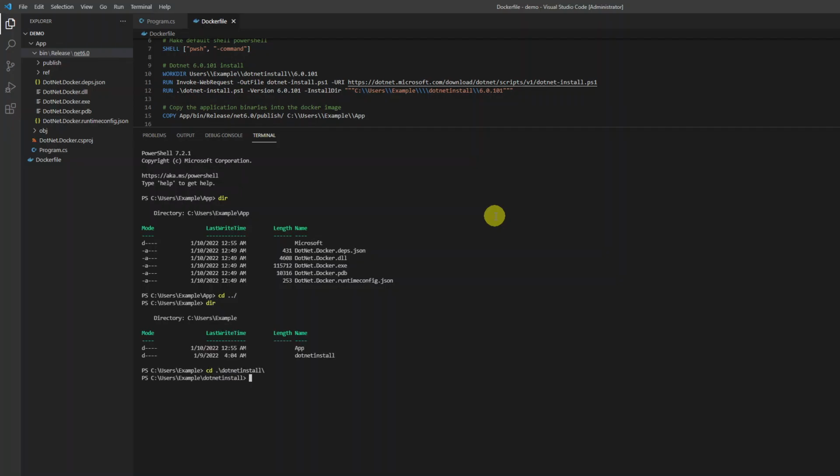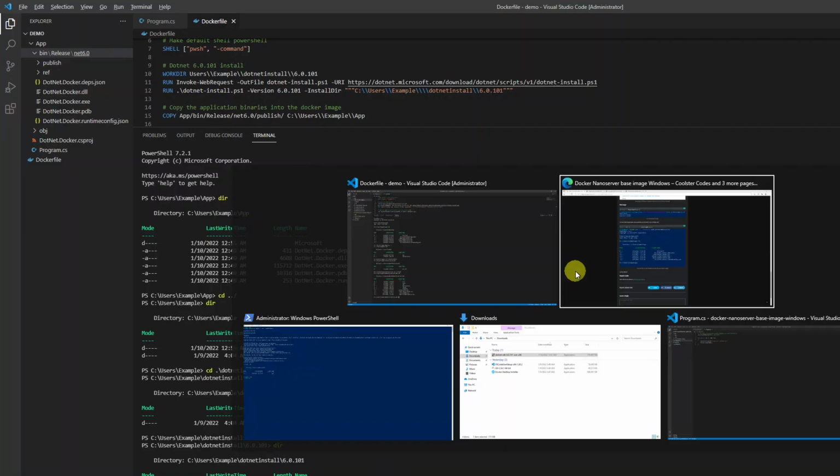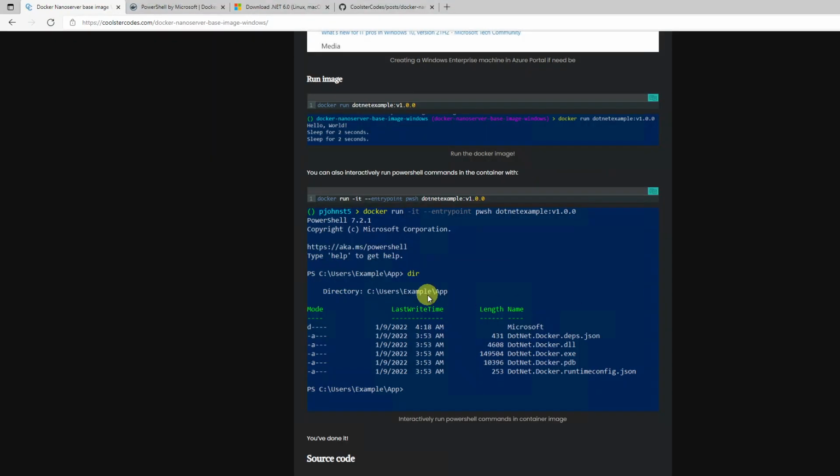Oh, .NET install. We can go look at that. What's in there? Oh, we see the version. Let's look at that. What's in there? Okay, we can see all this stuff. If we need to go further into the Docker container and check out what's happening, you are able to do that using the PowerShell base Nanoserver.